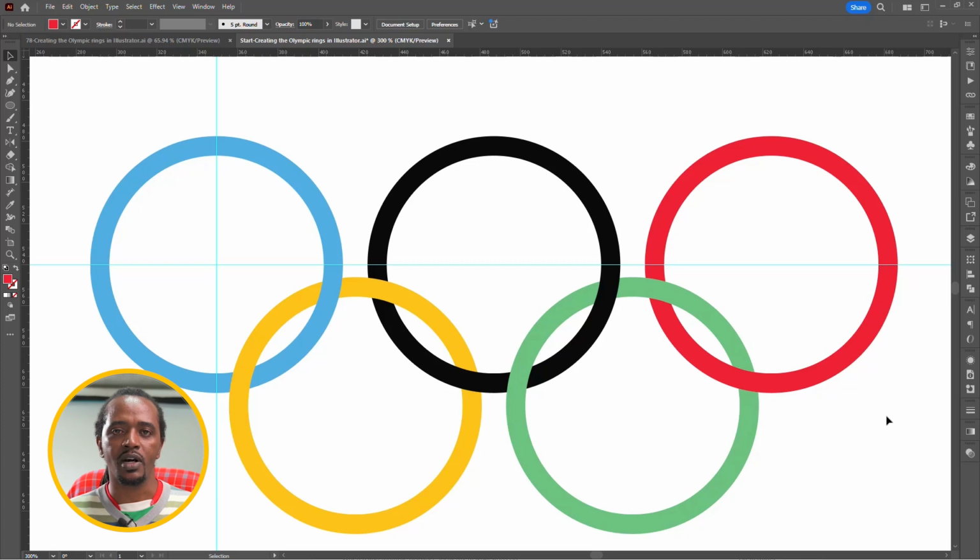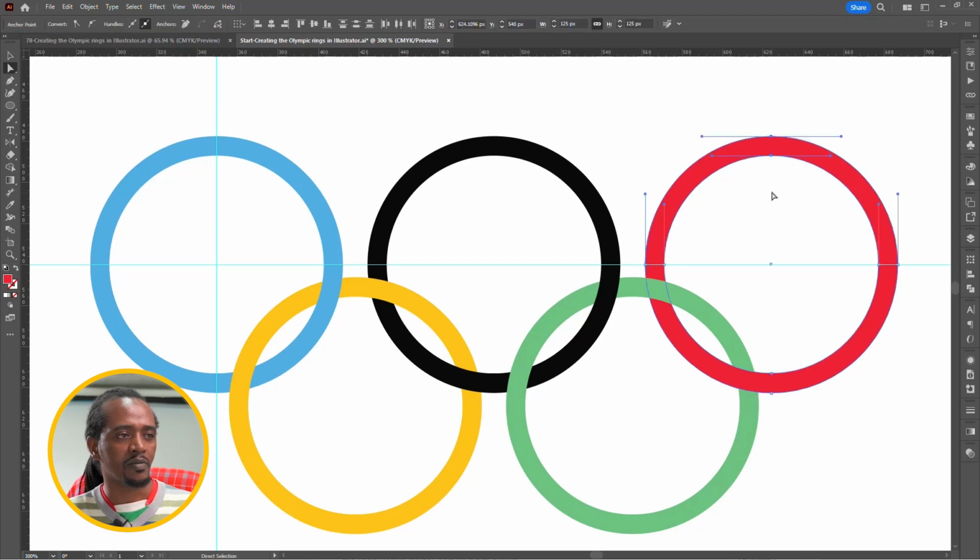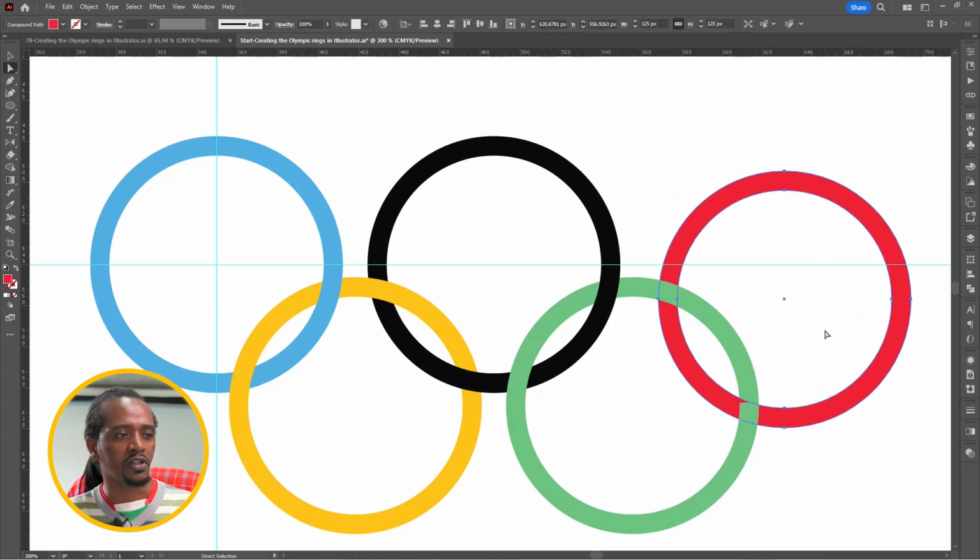When using the Intertwine command, you won't maintain the interlocking when you move the rings, but when using the Live Paint Bucket, the interlocking will be maintained when you move the rings. Pick the Selection tool, select the last ring, move it. You can see we don't maintain the interlocking ability, but using the Live Paint Bucket, that will be maintained. Press Ctrl Z, Command Z on a Mac to undo.